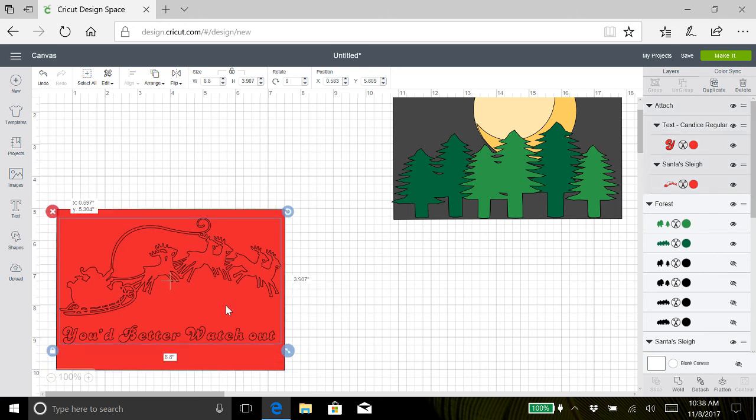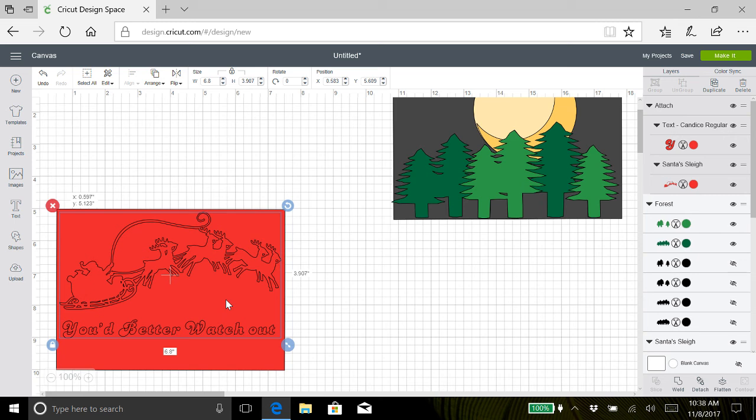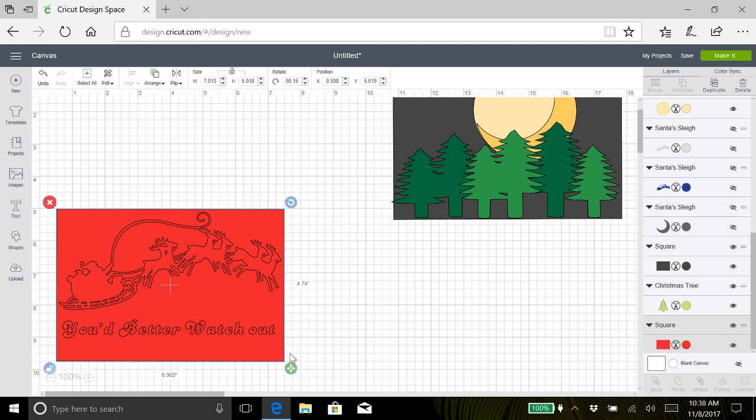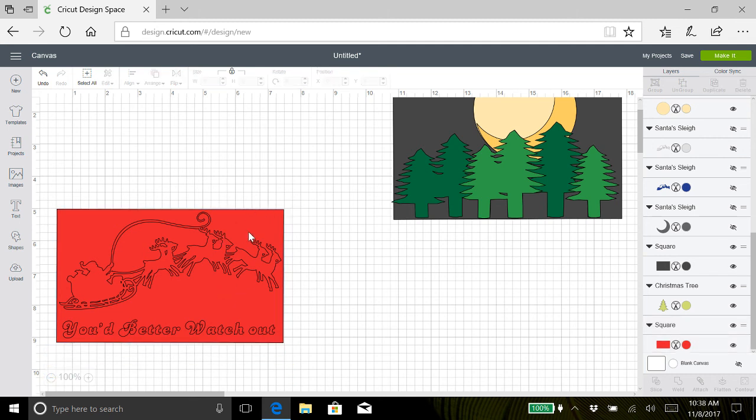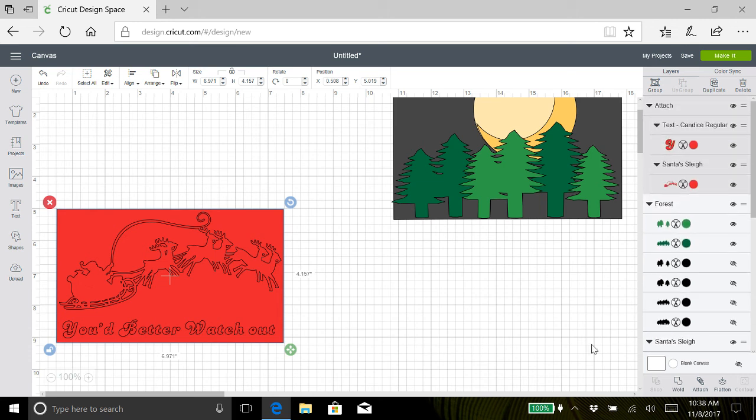I can make it a little bit smaller, so I'm not wasting as much vinyl before I attach them all together. You're not going to be using this red square, but when you go to weed, it'll make it easier for you. So I need to select both of these now and attach. That's why I went ahead and attached the Santa and the wording together first.